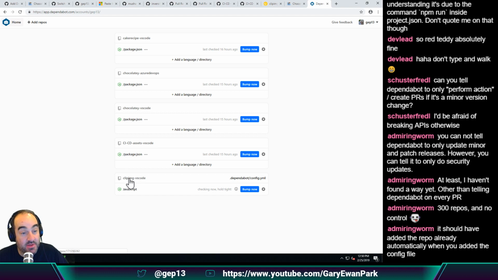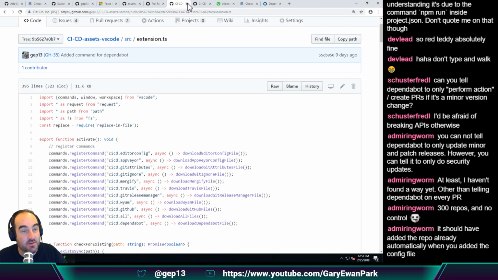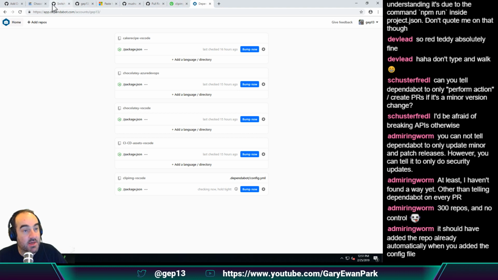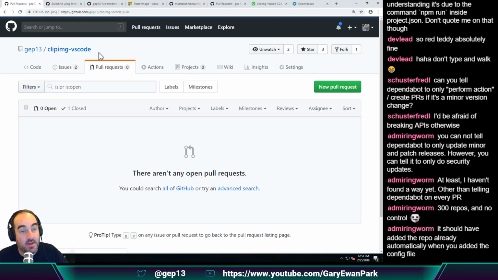Anyway, clipimg VSCode is now hooked up, and it's currently checking to see if any of the dependencies that I have are out of date. So what we might find as we're doing this stream is that it might actually create PRs as we're going through this. Let's close off some of these tabs so we don't have quite as many open. That's my configuration. Like I say, we may find it will open PRs for us as we are coding. So let's check to see that there aren't any already.